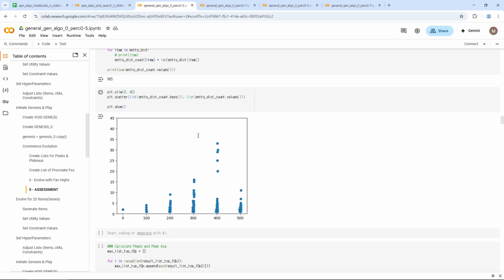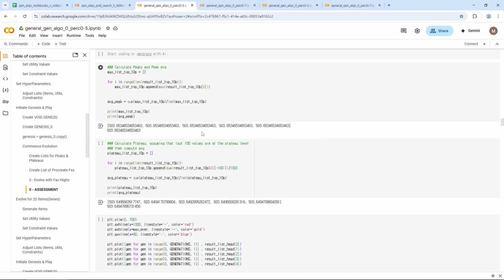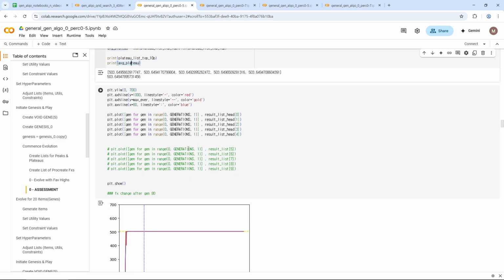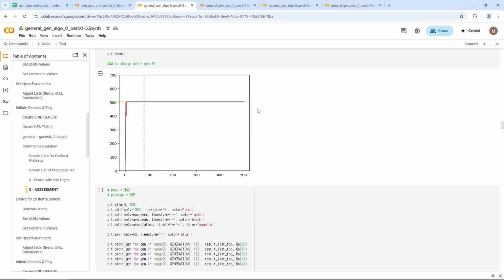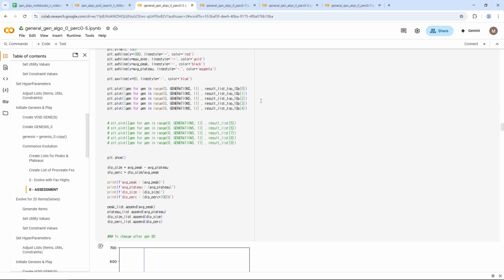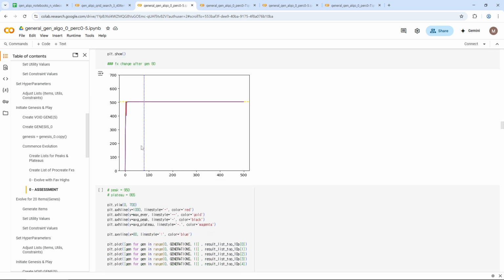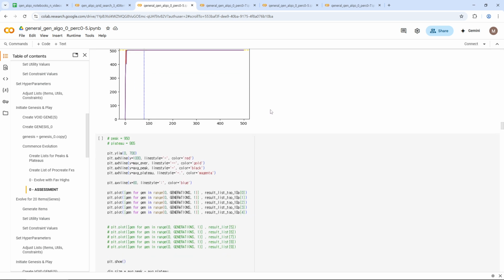And if you look here, we go further, and then we see that the average peak is 503, and the average plateau is also 503. And these are the plots for the result list head, the top entities. As you see, it just goes straight up very soon, and then just stays there. Cool.